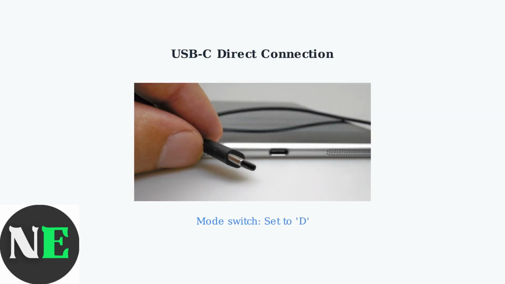Alternatively, if your iPad has a USB-C port, you can connect directly using a USB cable. Simply set the mode switch to D and plug the controller into your iPad for an instant wired connection.